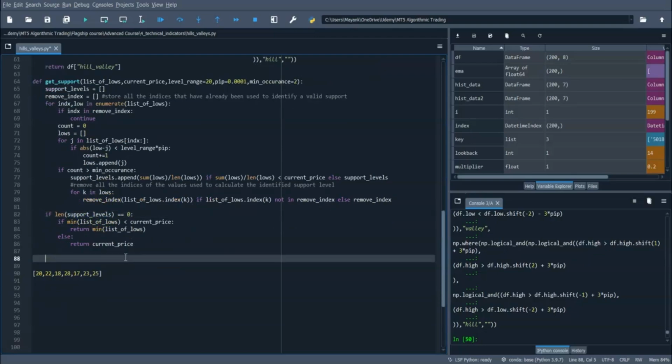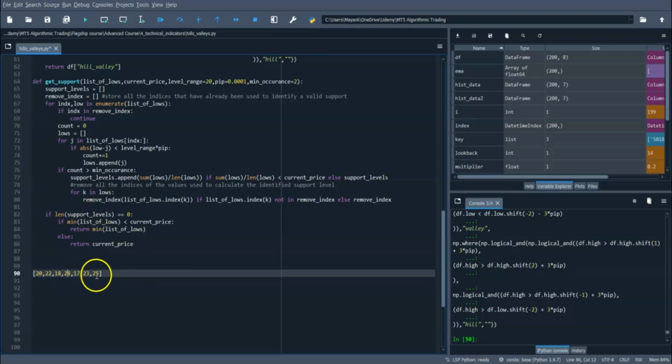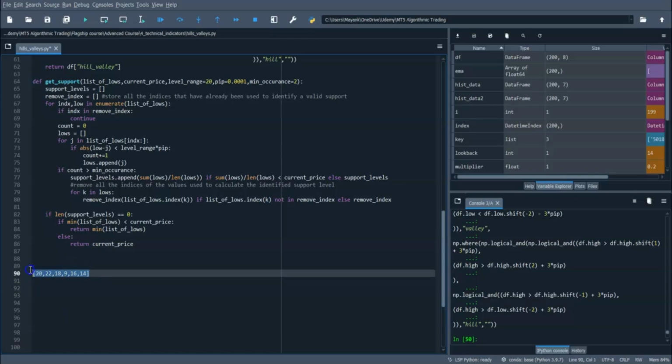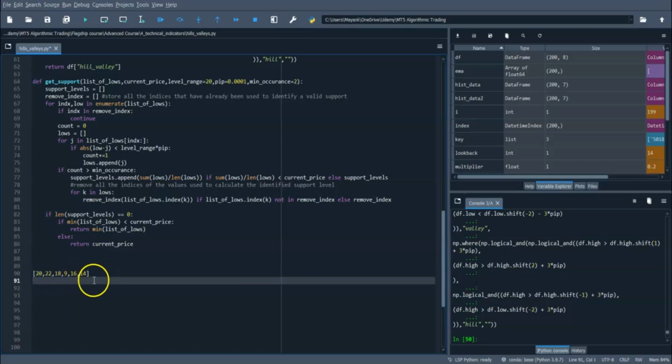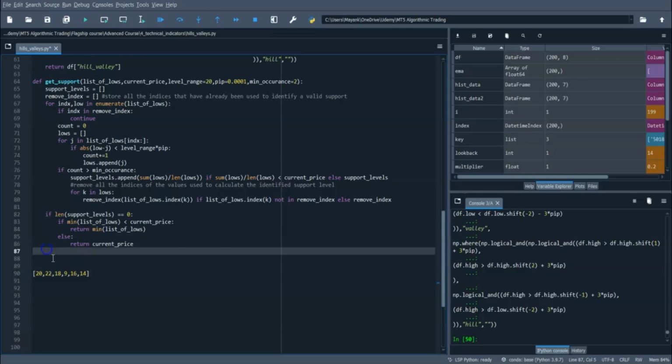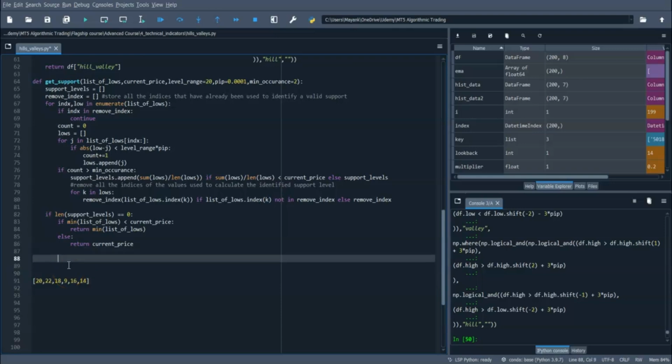So in this implementation, let us think of what are the various ways in which you may want to get the data. So let's say your support levels look something like this: 20, 22, 18, 9, 16, 14. So if you've got these support levels, as a trader, which one would you consider as the support? So I might consider this trough as my support level.